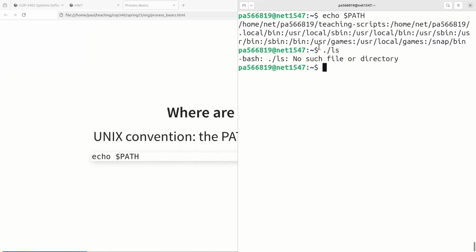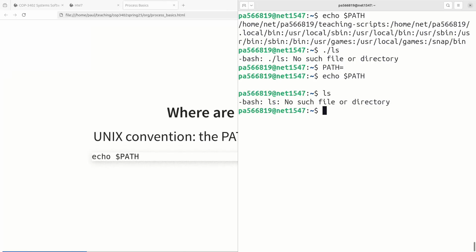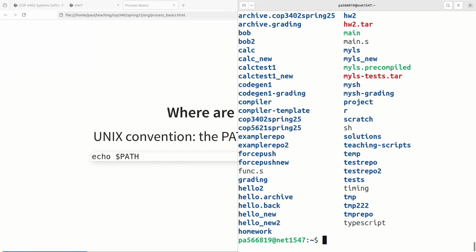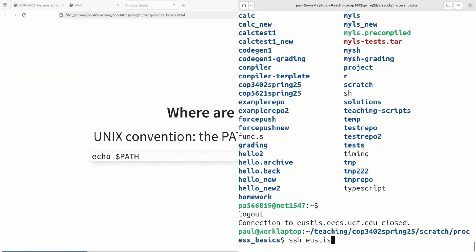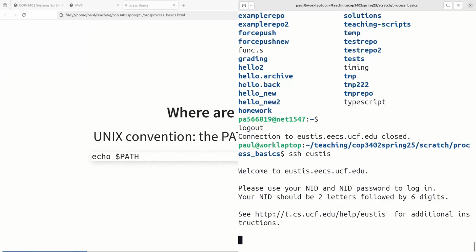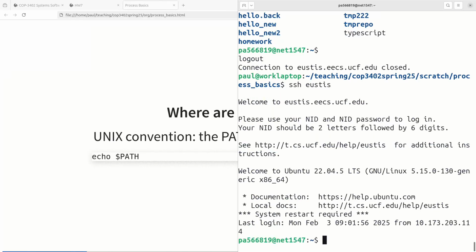So if I zero this out, this might be a bad idea, then I can't run ls anymore, because the list of directories that contains ls is not available. But if I restore it, then now I can run ls. If you zero it out, you'll get them back when you log in again.